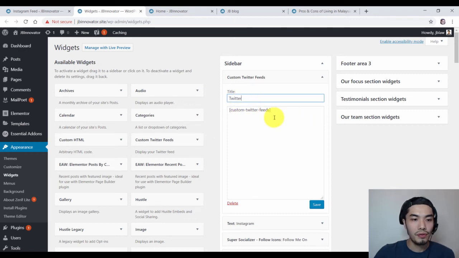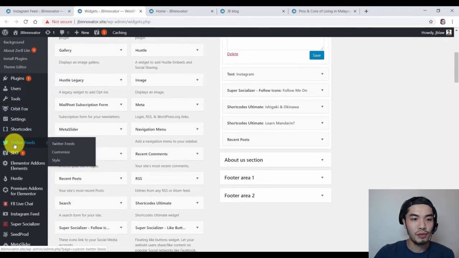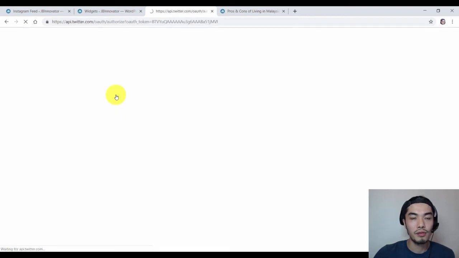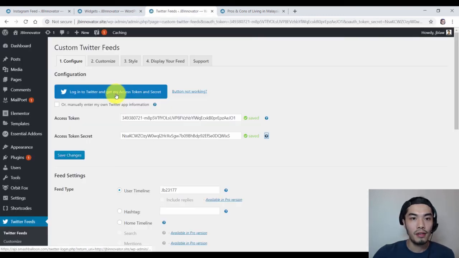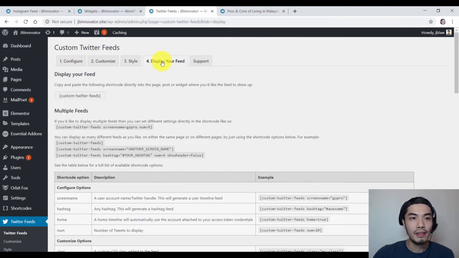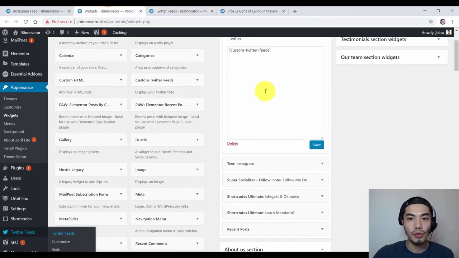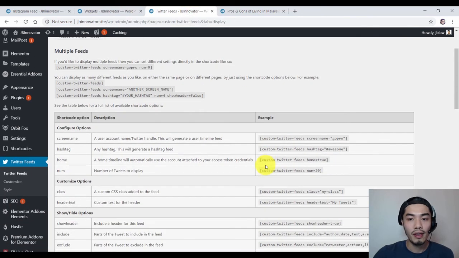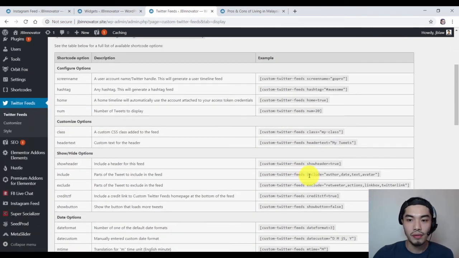So before you insert it, just go to the plugins, which is this one. Let's open it with a new tab. So similar to Instagram feed, you need to log in and connect it to your Twitter account. Just click on the button, just log into your Twitter to authorize it. If you go to display your feed, just click on it. So this is pretty different, that you don't need to put in your Twitter ID. All you have to do is to add the elements that you want after the words. For example, if you want to include your author, date, text, avatar if you want.